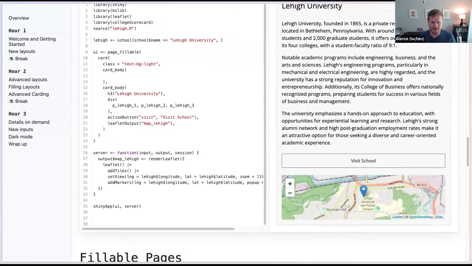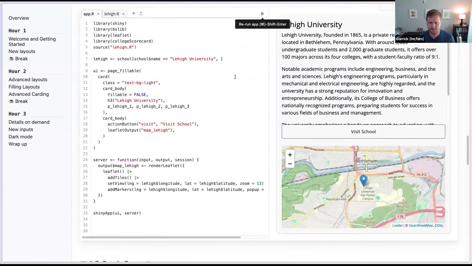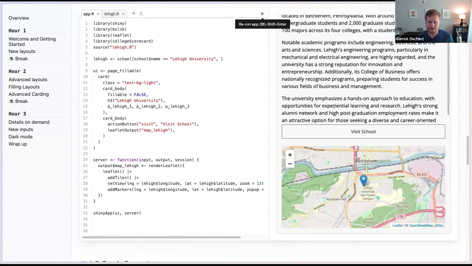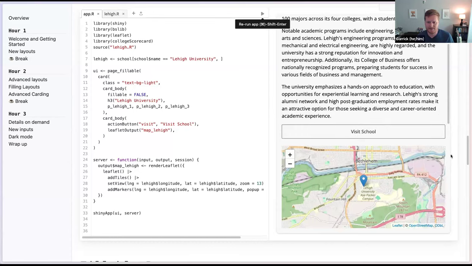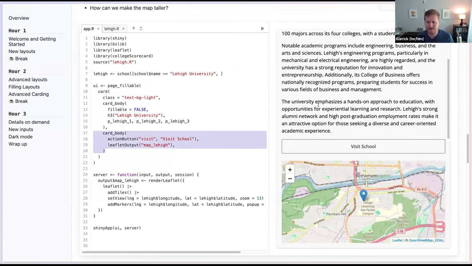We're going to use a second card body here, and we're going to take this and move the text into the first card body, and here we'll say fillable equals false. And we'll try that. There we go. Now the top half is scrolling and the bottom half is still trying to fill. So this one takes up half of the card, this takes up the other half, and they share the vertical space.